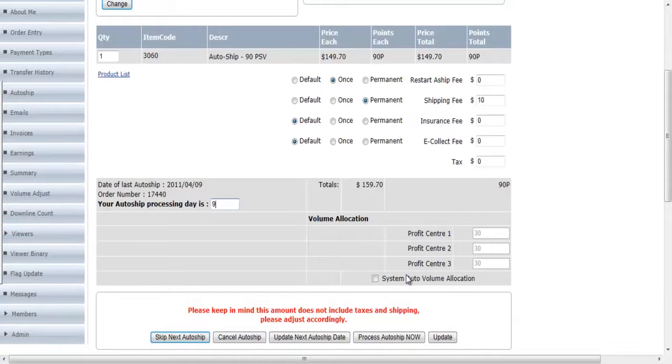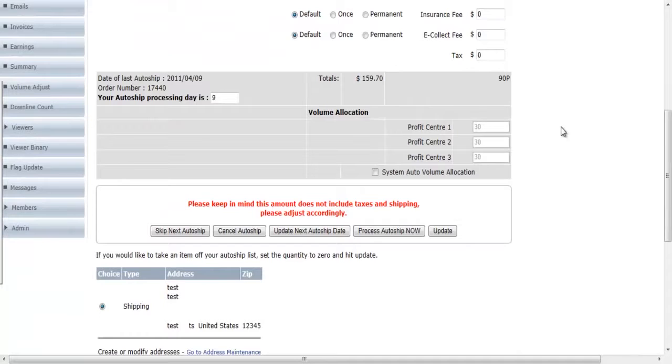You'll also see volume allocation. Because this particular system's set up as a 3-center binary, it gives you the ability on the AutoShip to allocate the volume to centers 1, 2, and 3. And then you'll see down here a little section where you see skip AutoShip, cancel AutoShip, update next AutoShip date, process AutoShip now, and update.